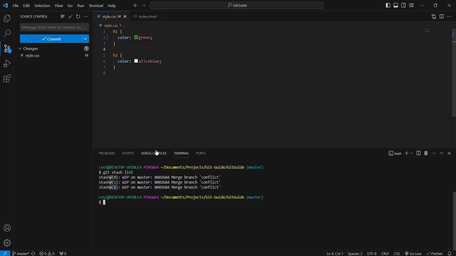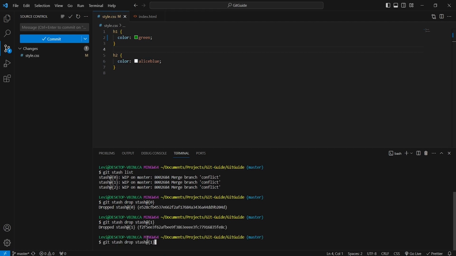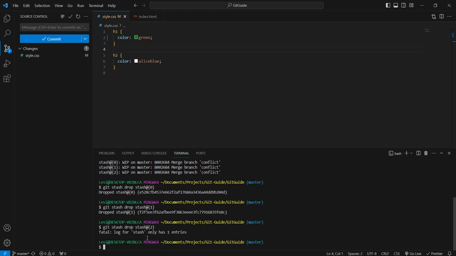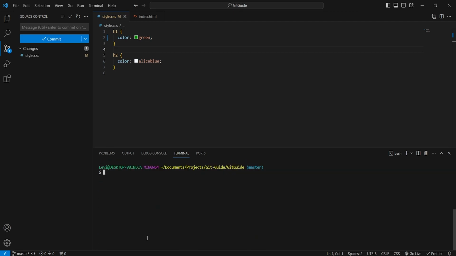And just to clear all this, git stash and drop, and then again the stash name, which is going to be 0, and then we could do 1 and 2, or always 0, and let's see how many stashes we have left. We have no stashes left.